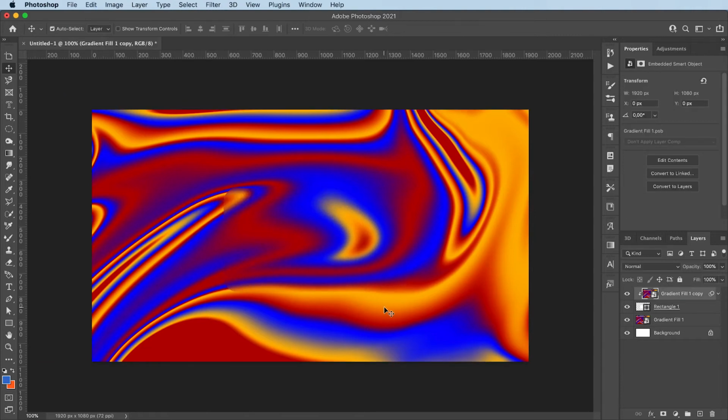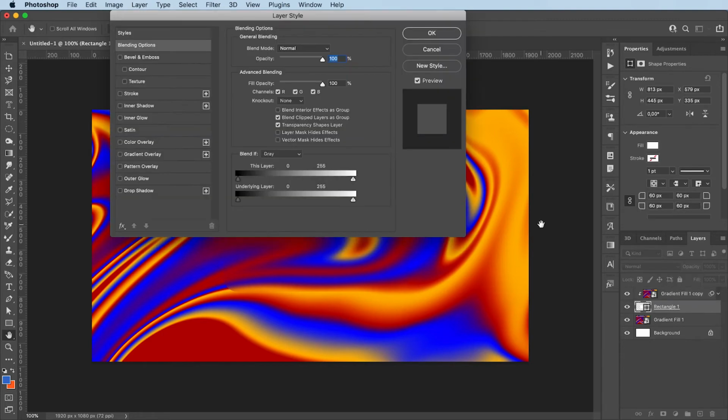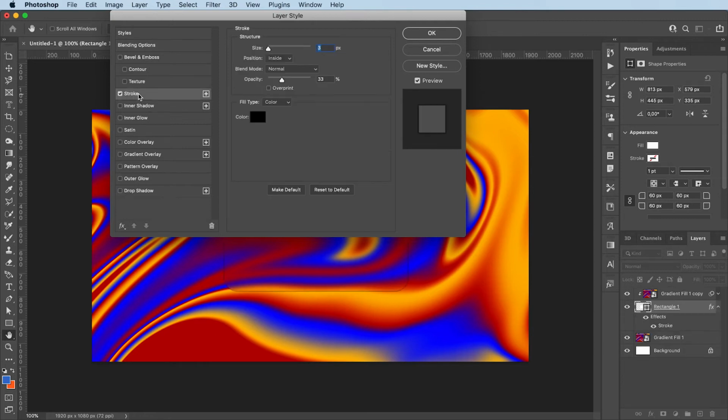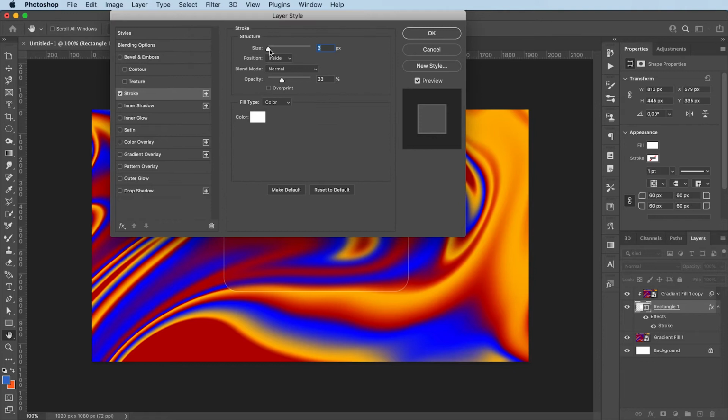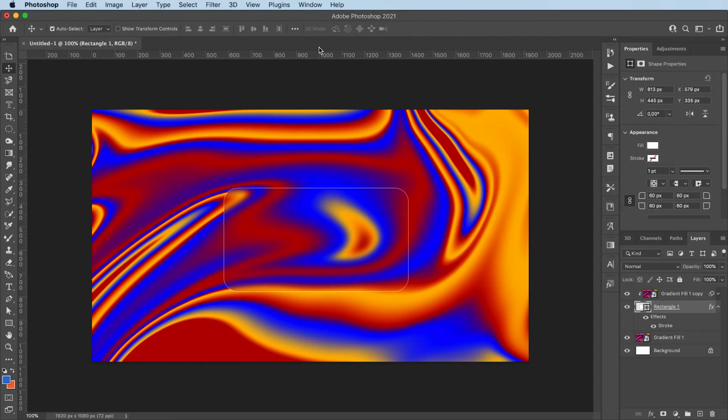You can see it. Double click on your rectangle now, and we're gonna add a stroke. I'm gonna make it white. I'm gonna make the opacity about 50% and the size maybe something like 2. So this is starting to look way better now.